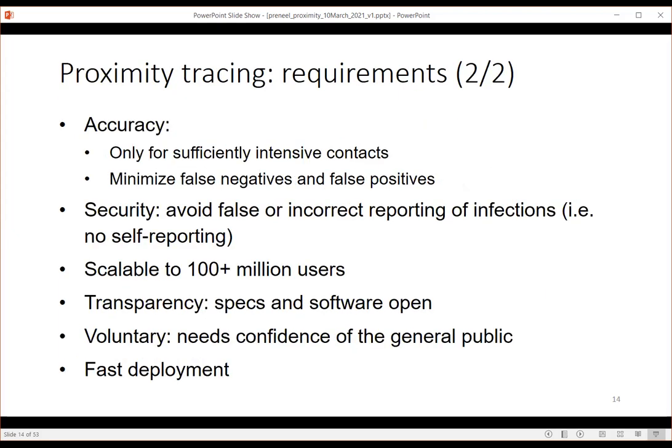It should be sufficiently accurate, and there was a lot of debate about this. I'll show you some numbers. In the end, I think accuracy is a bit of a red herring. That's not the main problem. You should also have security, so you should avoid false or incorrect reporting.